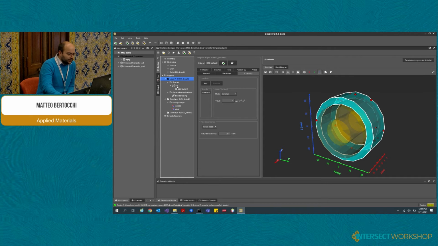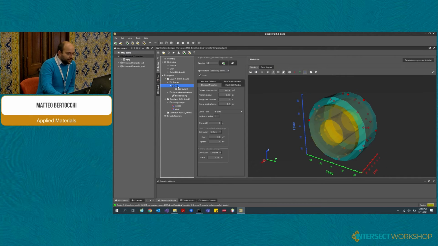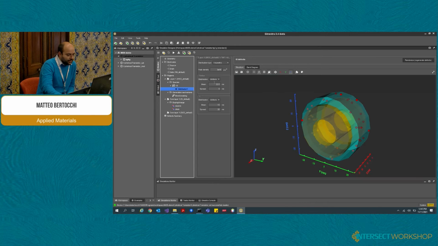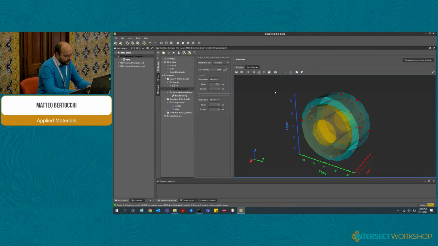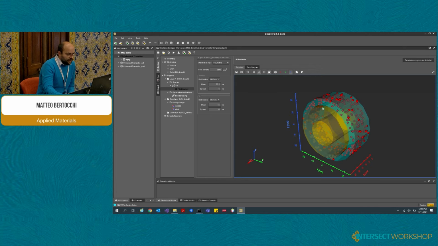Inside the regions, the defects that you can find therein are also defined. In this case, we have a vacancy that is neutral, called V0, and they are represented by the balls, the red balls here. We can change the distribution, so their number. They will be generated, and maybe we can have a look at the defects.